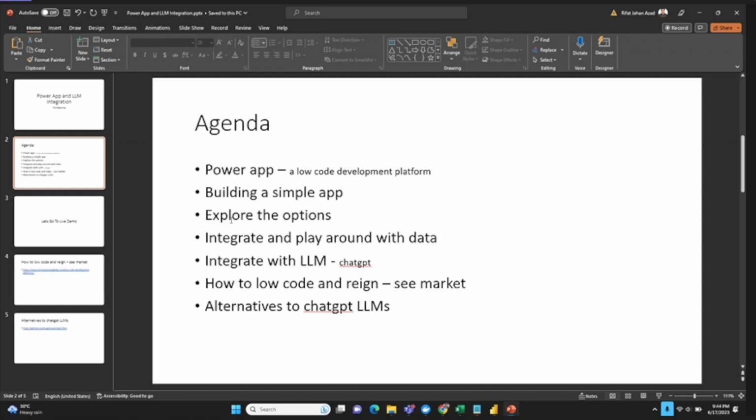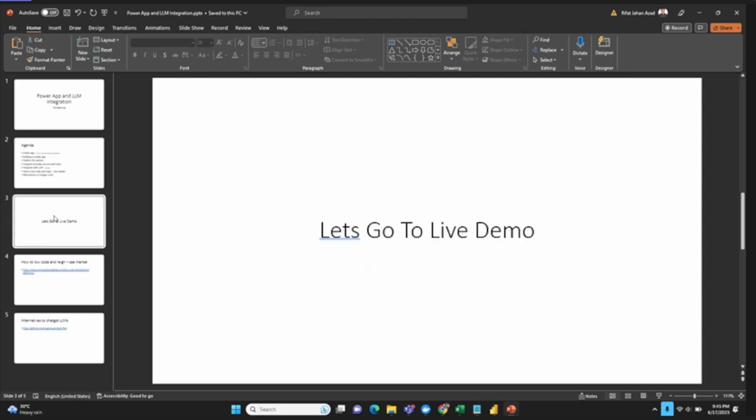And lastly, we shall go through some of the alternatives to ChatGPT. As you know, ChatGPT doesn't guarantee your data security or privacy. There are some alternatives, some open source products. They might not be as good as ChatGPT, but they have their own set of strengths and weaknesses. We shall discuss some of them. That's it. So let's have the demo.